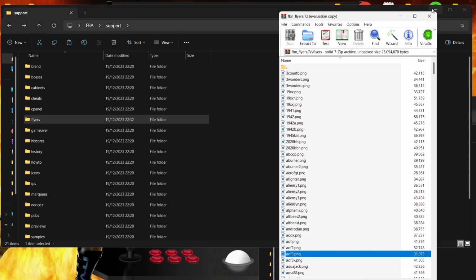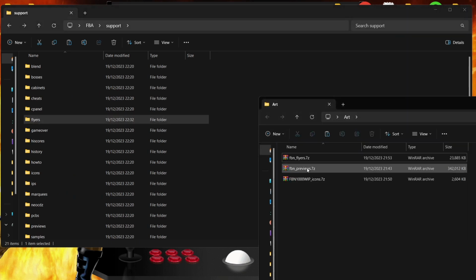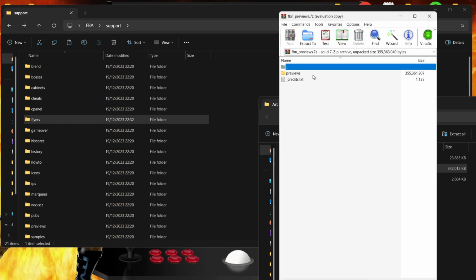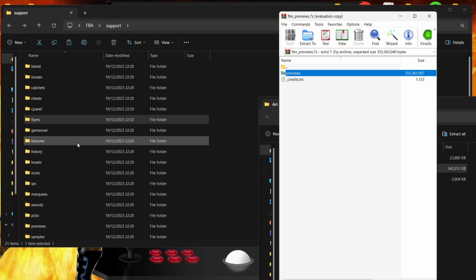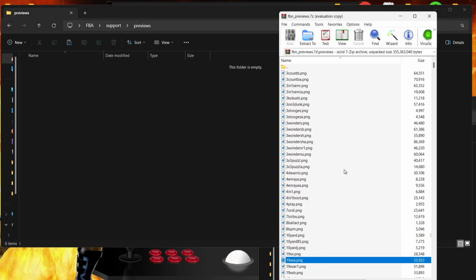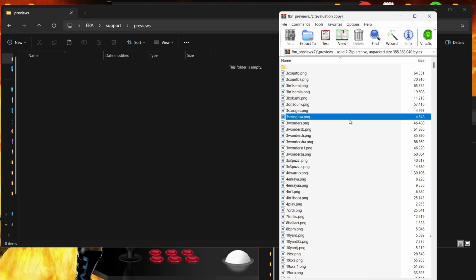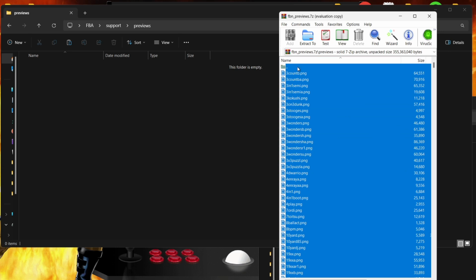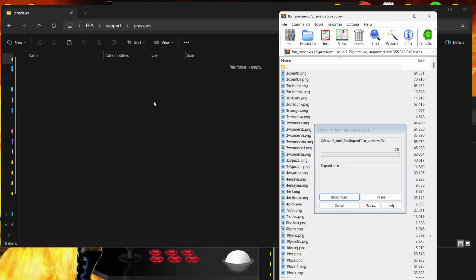The next one we've got here is going to be previews. So open up previews again, and once that's opened up, go into previews. Now we need to open up the preview folders in that FBA folder that we've created. And what I'm going to do to copy all these at once is just highlight one of these by left clicking on it and press Ctrl and A on my keyboard. And we can just press Ctrl and left click on that top folder and just drag everything into that support previews folder there. So this one's going to take a little bit of time.